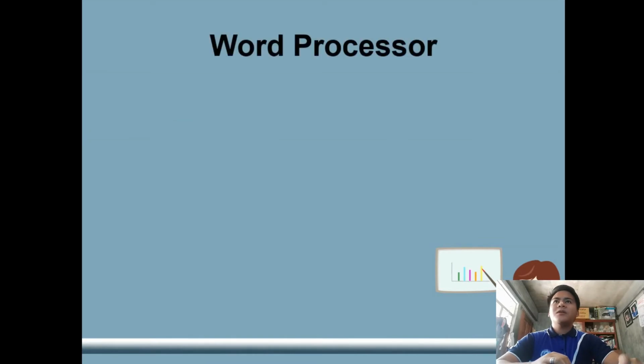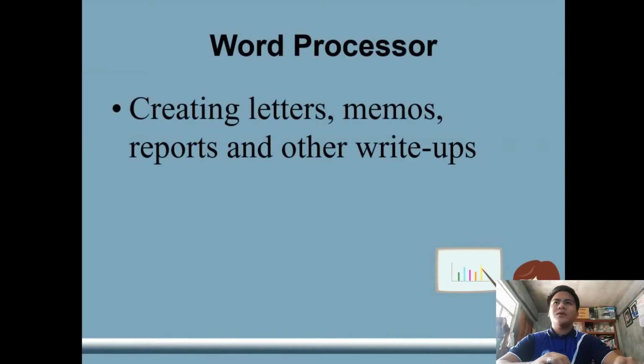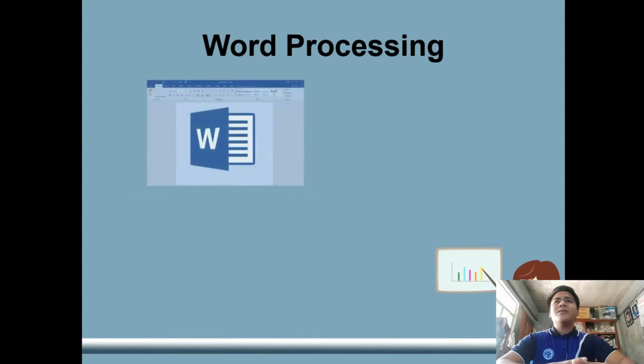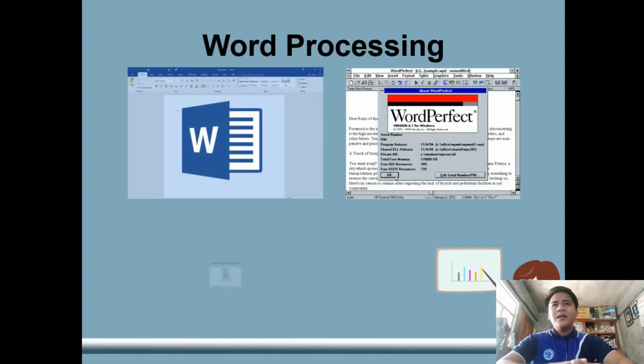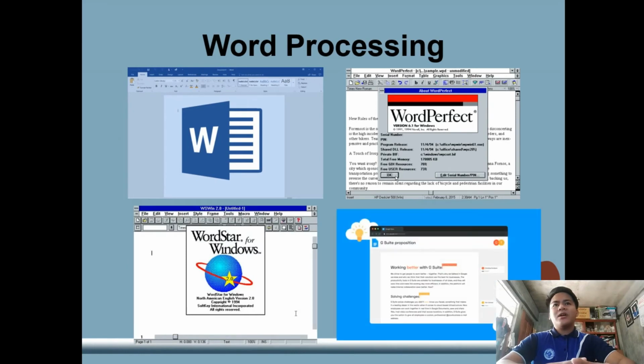Now, for the first application software, we have here the word processor. So, word processor, it is used to create letters, memos, reports, and other write-ups. Pag sinabi nating word processor, example of word processor will be the Microsoft Word, the Word Perfect, and the Word Star, and of course, the Google Docs. So, it allows you to create a memo. It allows you to create a letter. And of course, it allows you to create your assignments, projects, and so on, and other write-ups. Okay? So, that is word processor.